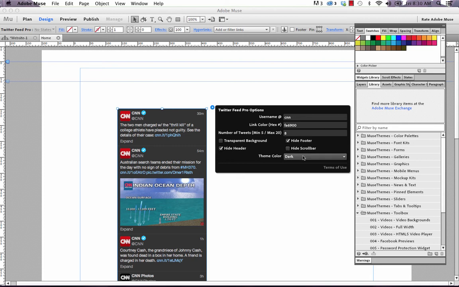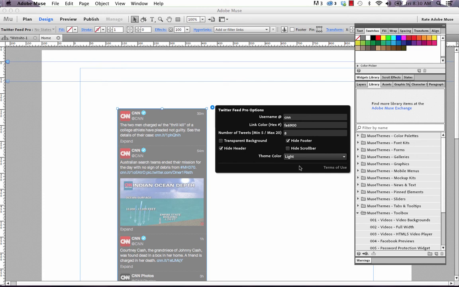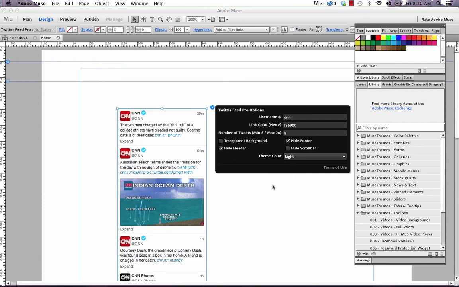The last thing is we have a couple of theme colors. So we have a dark version. This is the version you're seeing on the page right now where it's kind of gray. And if we change that to light, we get a nice white background, and this might blend in a little bit better on kind of sites that have more white space.